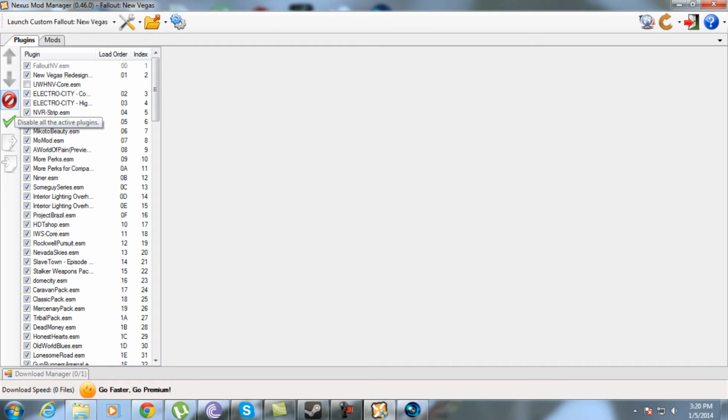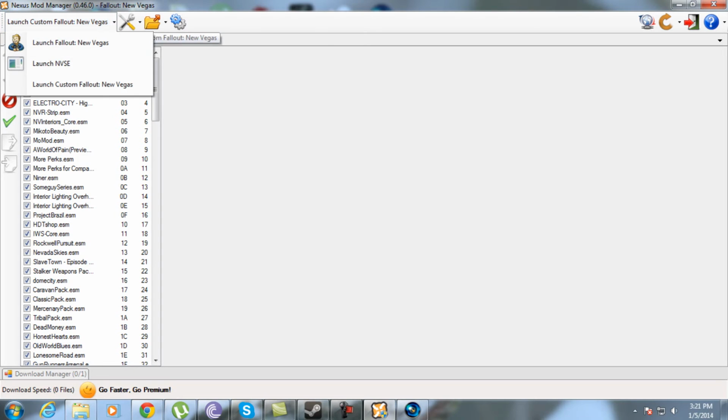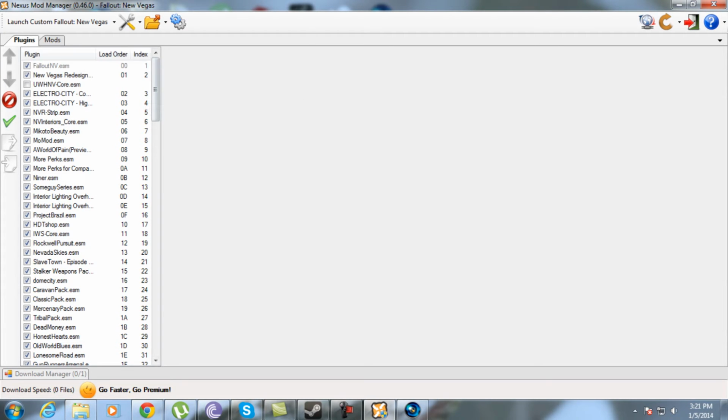This button disables all the active plugins. This one enables all of them. This exports, or imports, a load order from some place you've already made. This exports the one you currently have. This is how you can launch New Vegas Service Center, launch Fallout New Vegas, or launch a custom New Vegas, which is what I do. I'll be showing you that in another video.